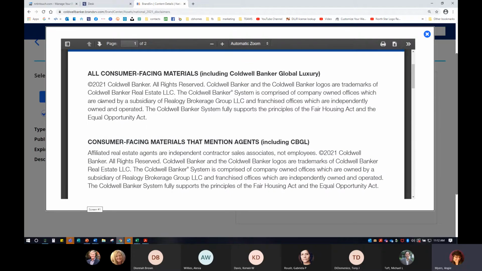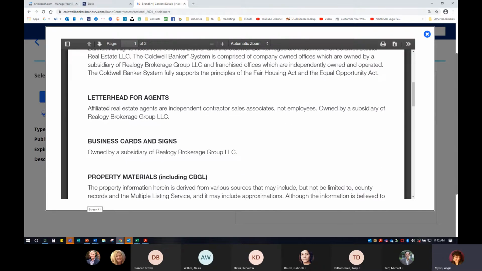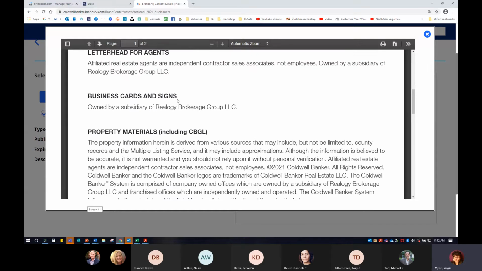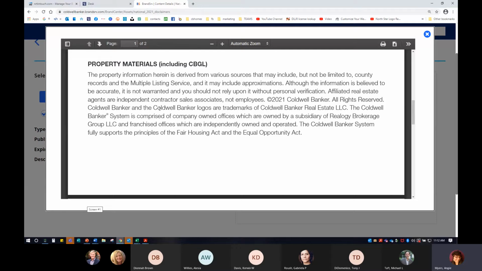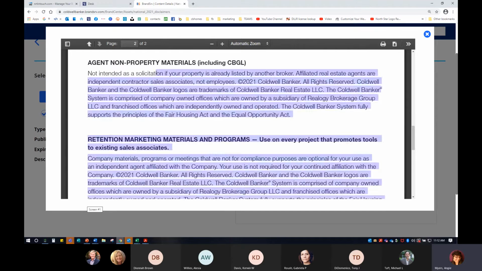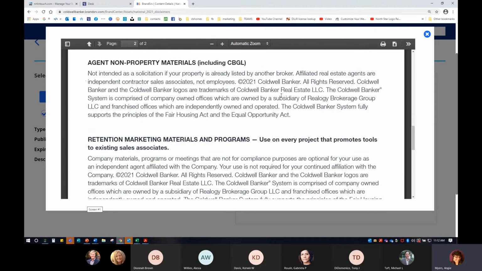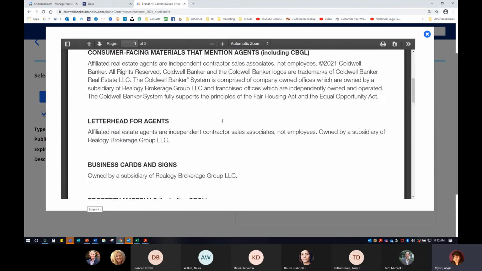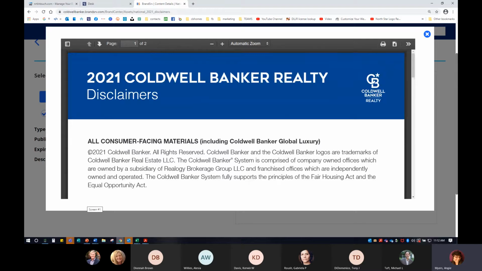It's going to let me know all consumer facing materials are required to have the disclaimer. Also letterhead, what should be on my business cards or a sign that I might order. Property materials. We always have that one that we send out, not intended as a solicitation if your property's already listed by another broker. All of those things are in here for me to easily access. I can literally copy and paste into my marketing as I need to. And they also work for Global Luxury as well.